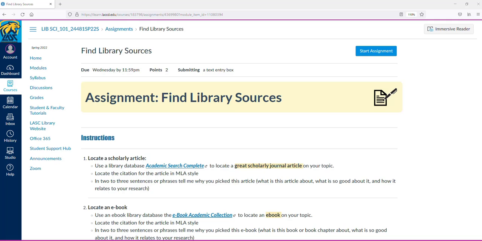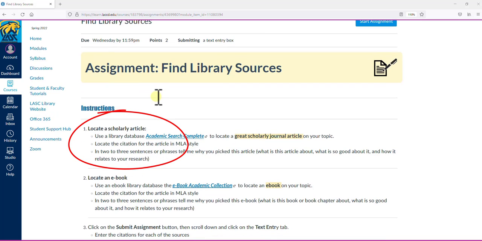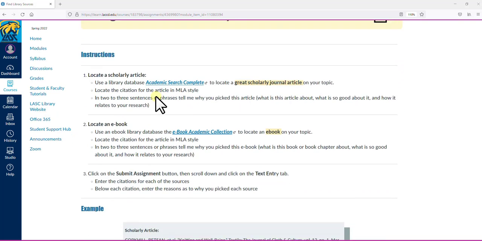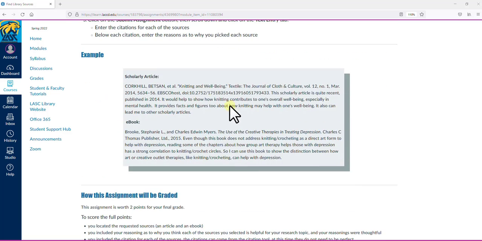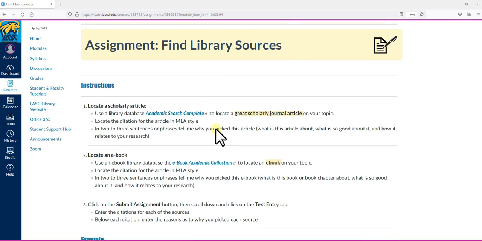Hi, this video is going to show you how to submit the assignment Find Library Sources. For this assignment, you are to locate a scholarly article by using one of the library's databases, and you're also to locate an electronic book by using one of our electronic book library databases. You're supposed to get the citation for both of your sources and also tell me why you selected the particular article and the particular ebook. And here's the example. So let's get started.